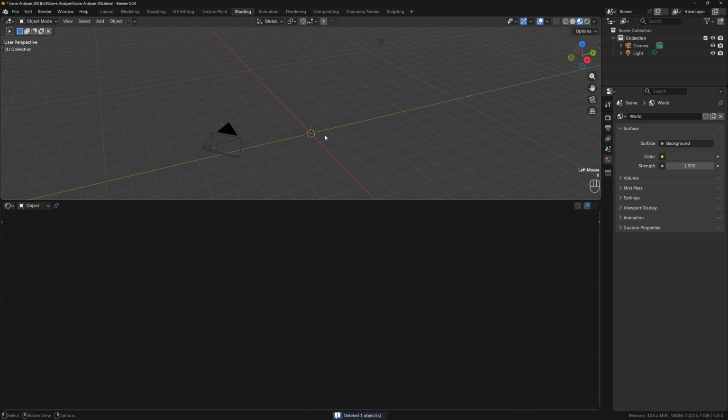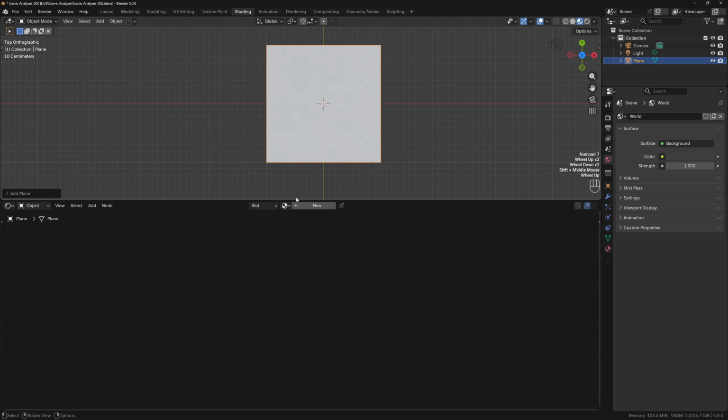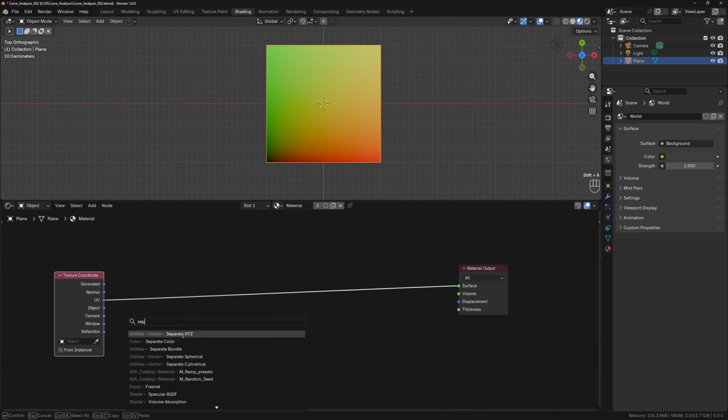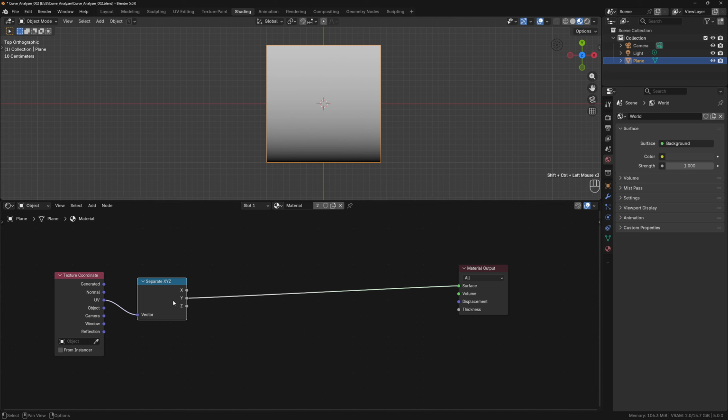First, delete the default cube, add a plane, and assign a new material to it. Add a texture coordinate node and use the UV output. UV gives us two linear gradients, one along X and one along Y. We split UV using separate XYZ, and then, with combined RGB, we assemble two separate black and white gradients, one along X and one along Y.